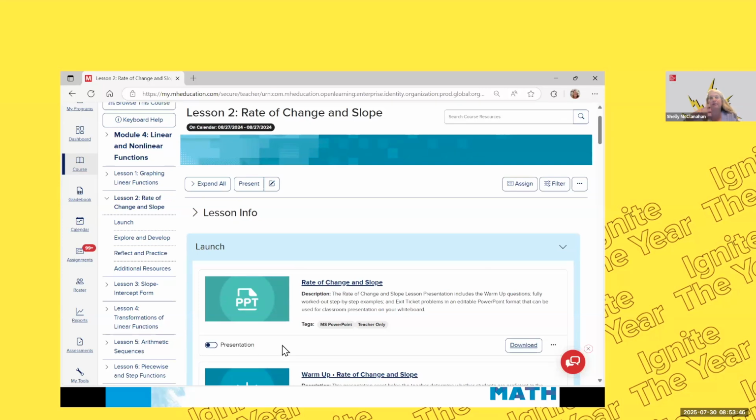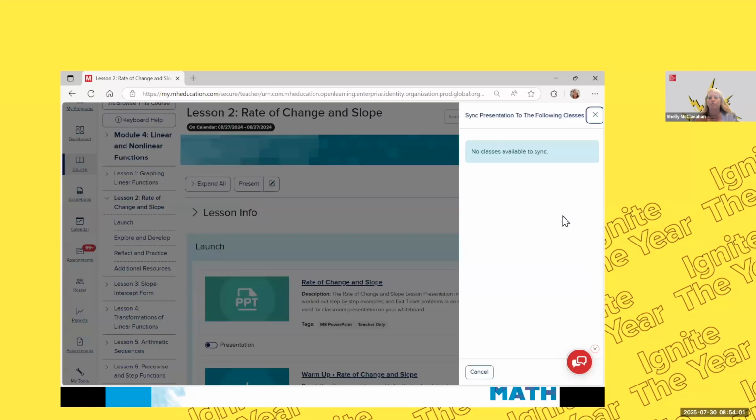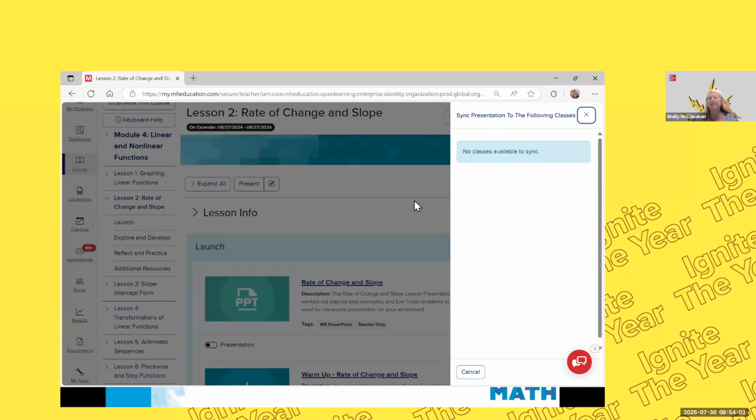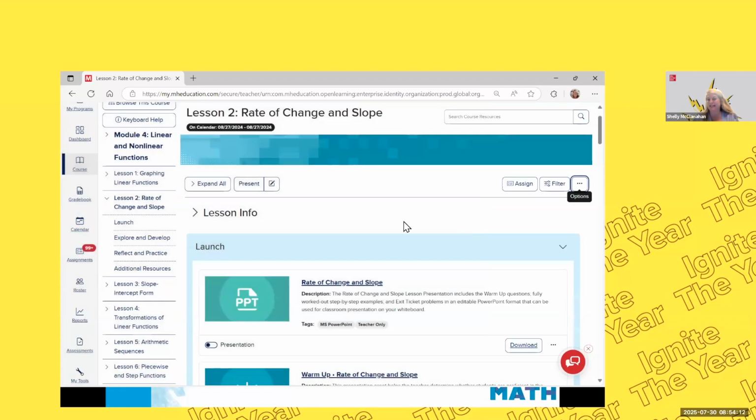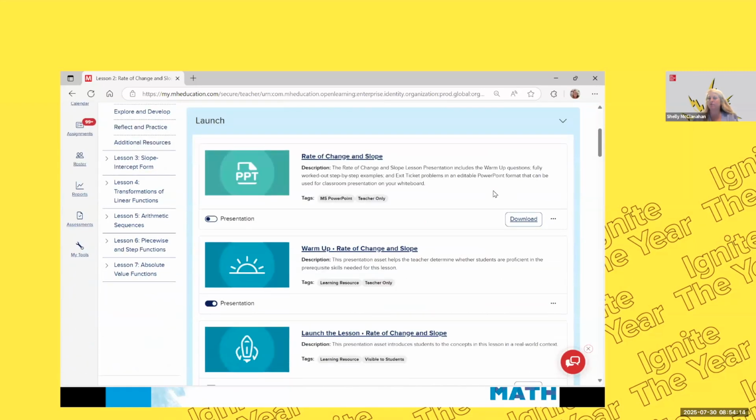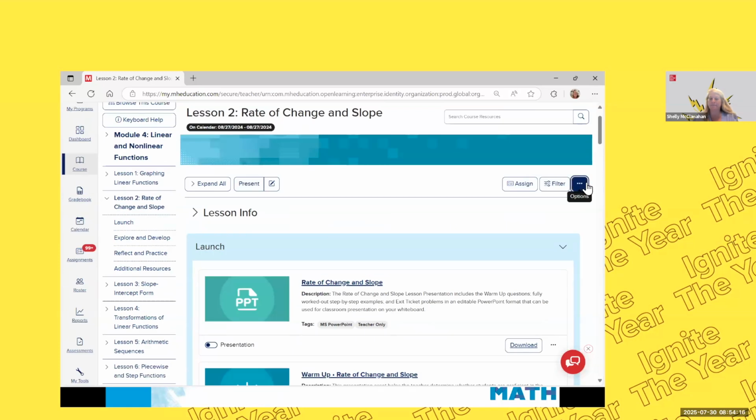If you teach Algebra 1 three different times during the day, you don't have to build that presentation three different times. You simply build what you want, you go to the three dots, and you sync the presentation. Now, I'd only have one class in here, but let's say that you have first period, third class, and fourth class. You can actually sync that to all of your classes so that everybody gets the same presentation. So that's one of those little pieces that is there.